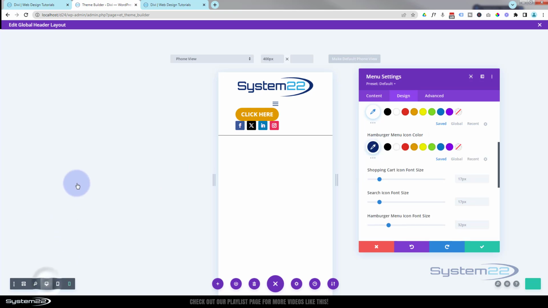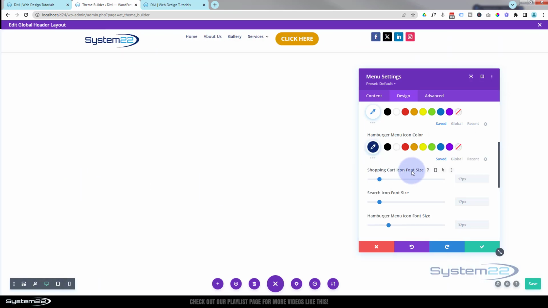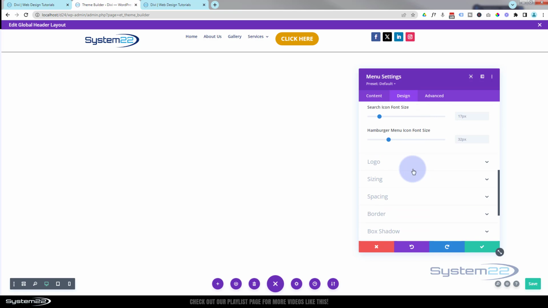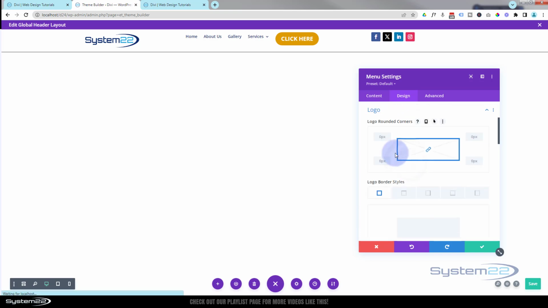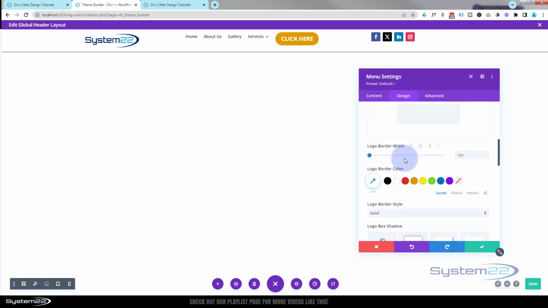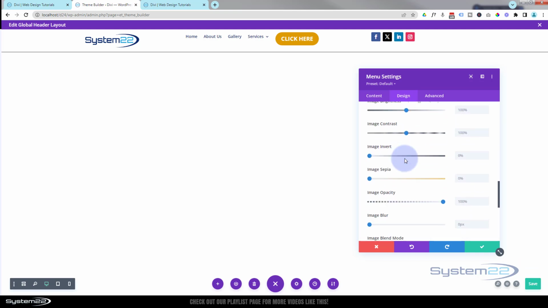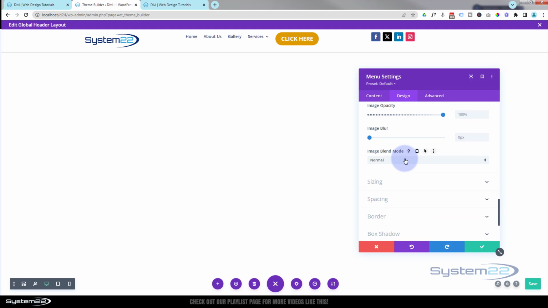Let's now flip back to the desktop. Okay, just rolling on down. Like I say, we haven't got a logo, but you can manipulate your logo if you use this menu module here. And it's got its own colors, sizing, corners, box shadows and everything like that.